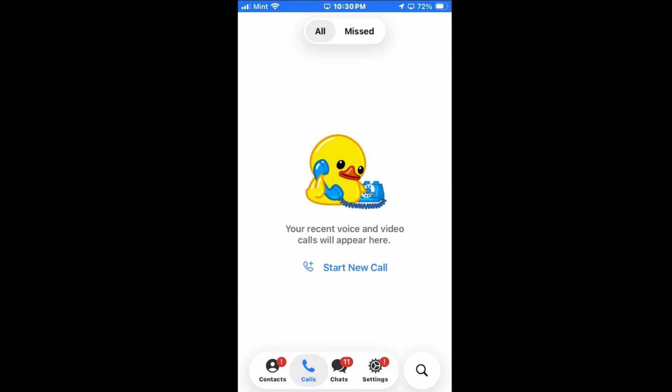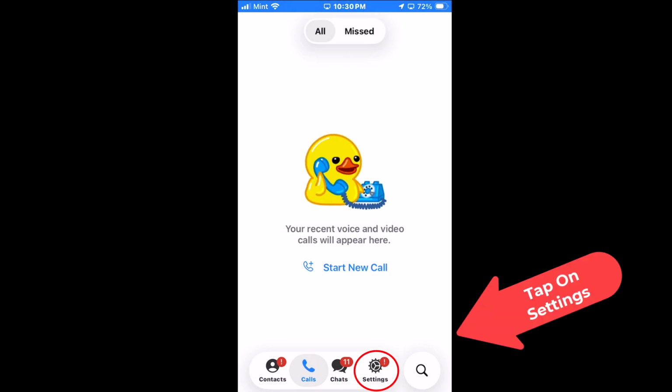I have my phone opened up now and I am on the Telegram app. To restrict who can see your profile photo, you first want to open up settings. I'm going to go down to the bottom, down to my little settings icon. I'm going to tap on that.